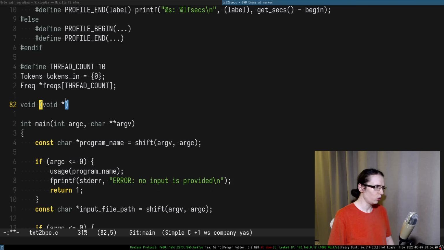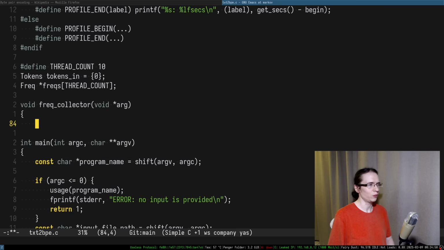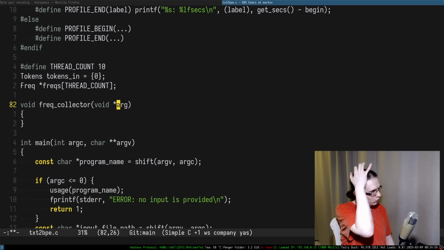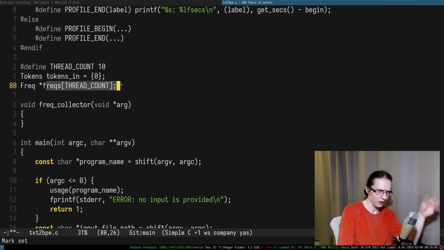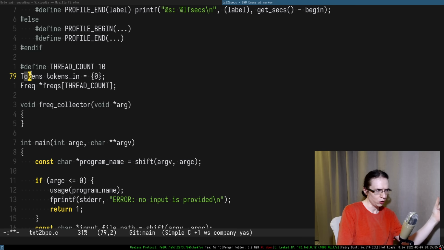How are we going to call it? It's a thread that collects the frequency, freq collector. So this is a freq collector, and it also accepts some sort of an argument. Through this argument, we're going to be passing some sort of data. What do we need? We need the index within the frequency array. We also need a range of the tokens which to handle. So that's another thing we have to do.